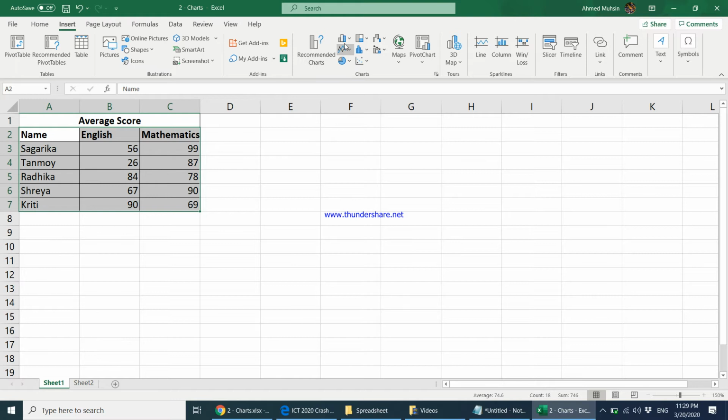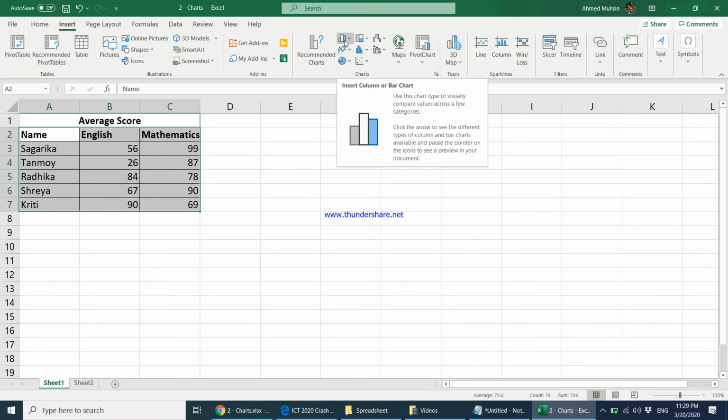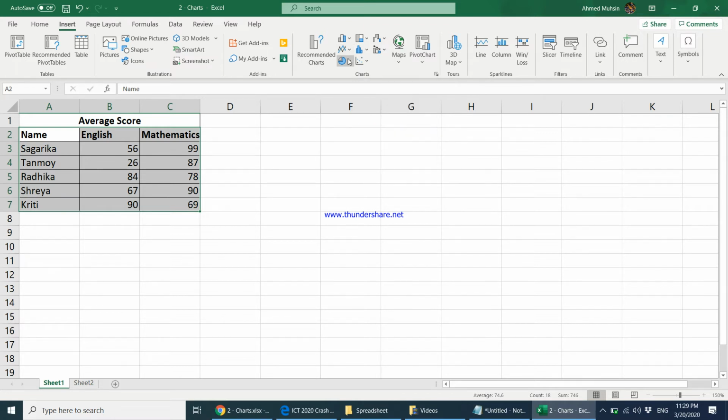If you just keep the cursor near it, it tells you very well. You can use a column chart or a bar chart, and it tells you what this chart will be representing. If you keep the cursor over here, line chart or area chart. Sometimes you might be confused what is the right chart to use. Then let the computer decide for you. You come and click on recommended charts.